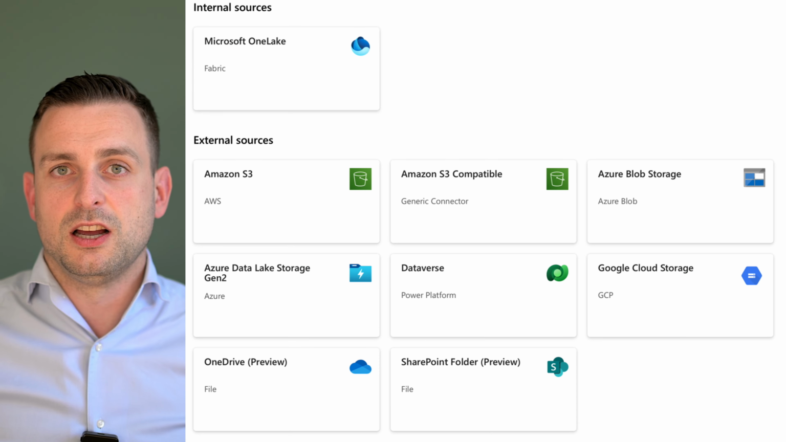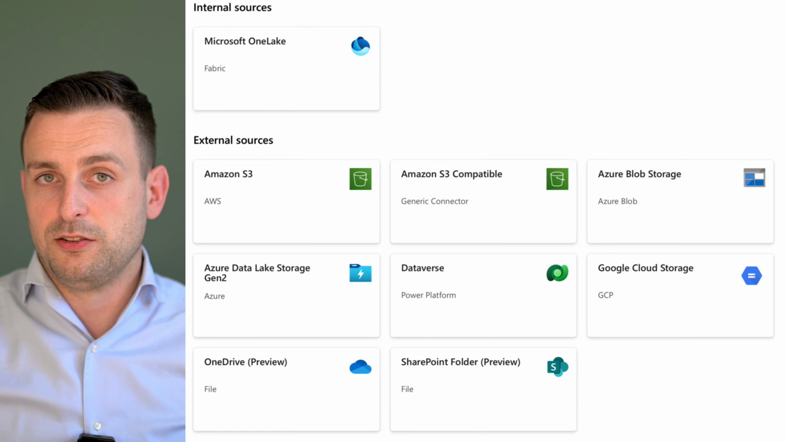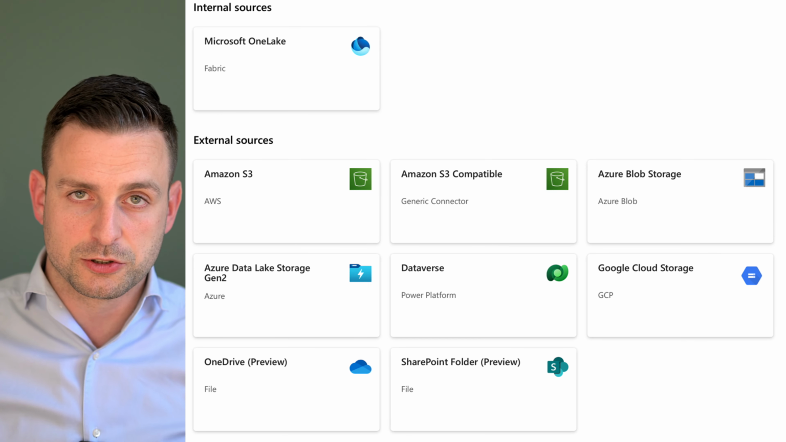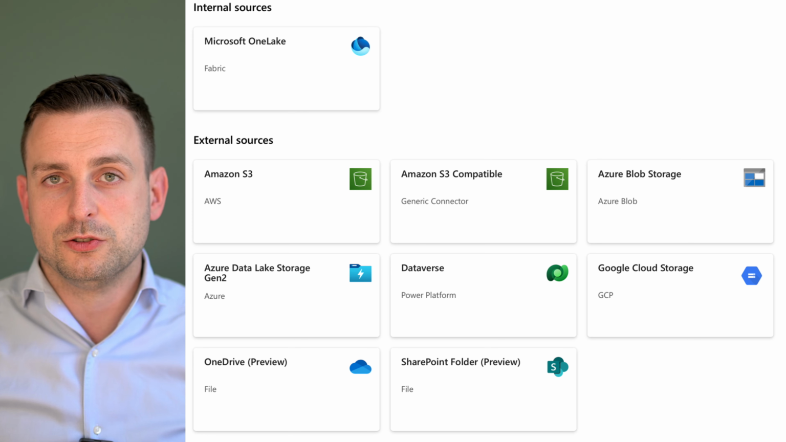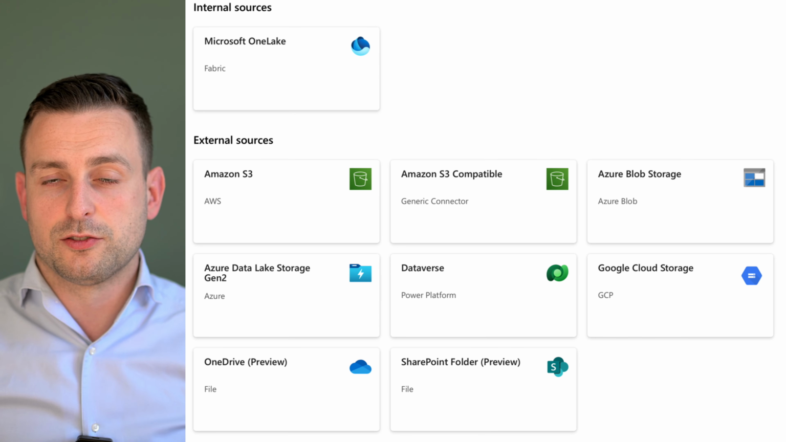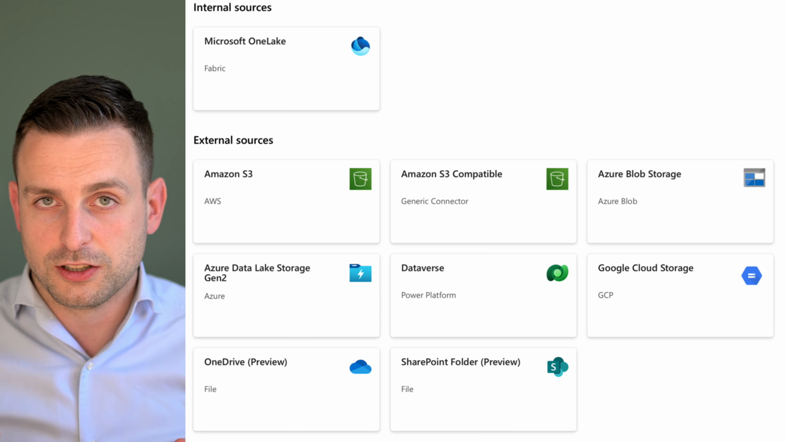Now you can create shortcuts to all kinds of different data sources. They are listed here on the screen. And in this screenshot, you can see, among other sources, of course, within Fabric OneLake, you can shortcut to lakehouses, you can shortcut to Azure Blob Storage accounts, but you can also shortcut to third-party providers, such as Amazon S3 buckets. So if your data, for whatever reason, lands into an Amazon S3, you can shortcut to that S3.